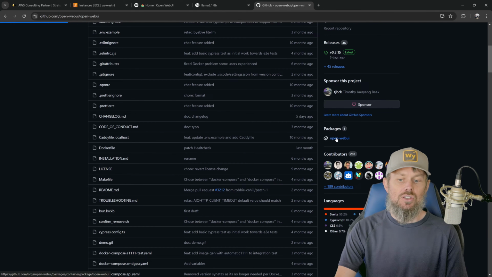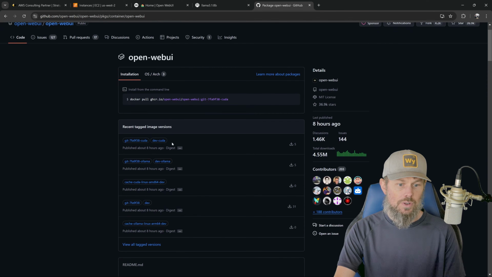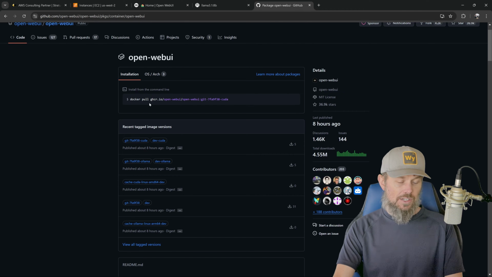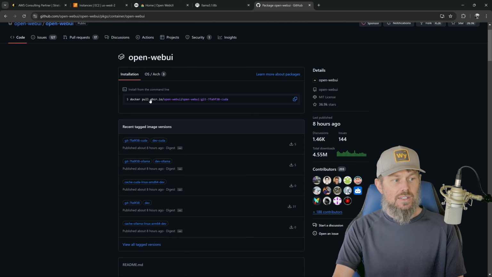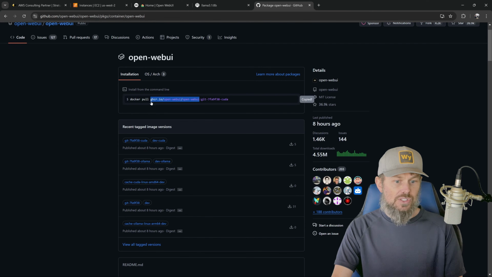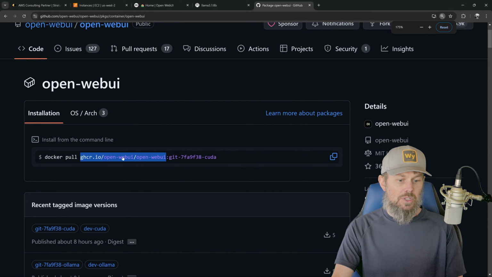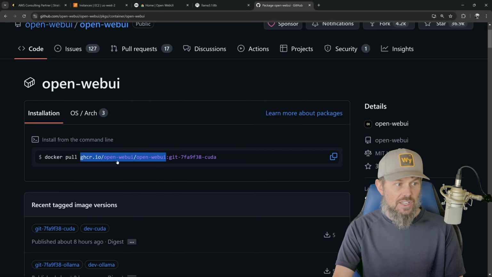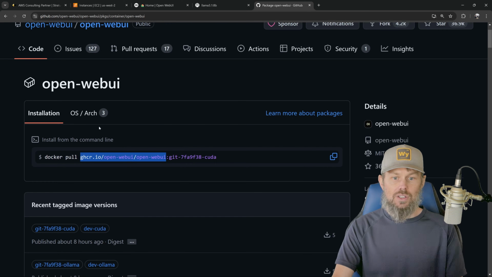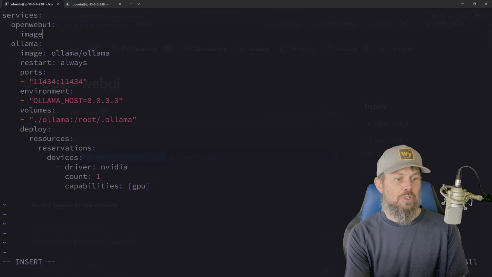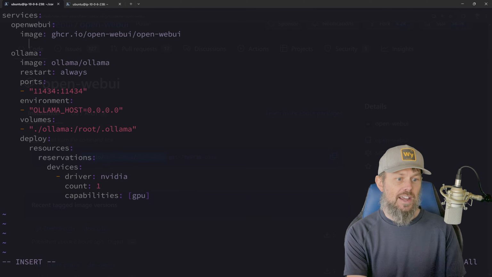And so what we're going to do is refer to the OpenWebUI container image that's hosted on the GitHub container registry rather than the Docker Hub. So we're just going to copy this reference here, ghcr.io/OpenWebUI/OpenWebUI, and that will be the container image that we are launching for OpenWebUI. So let's say image, and then paste in that path.